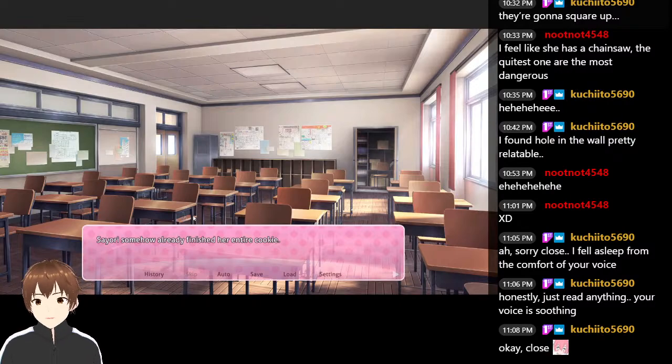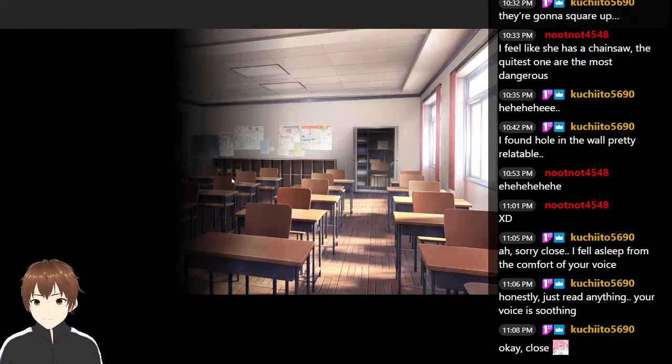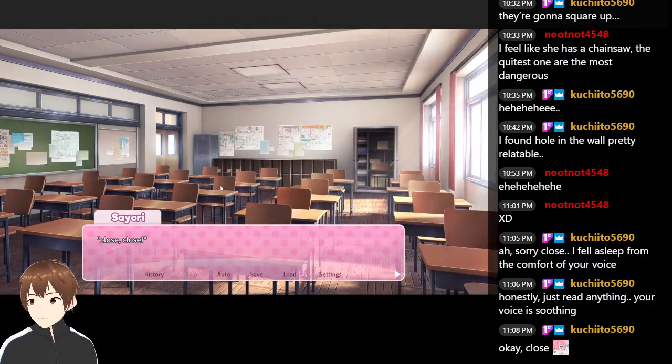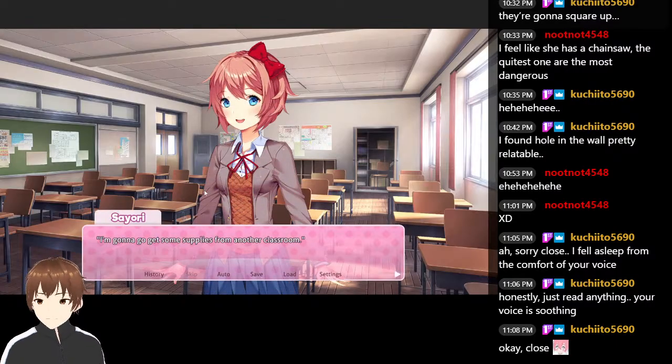Sayori somehow already finished her entire cookie. Yuri is back to her book, and Nasuki disappeared into the closet. Close, close. Sayori suddenly jumps up to... No, not jumps, comes up to me. Wait, was it jump? I don't remember.